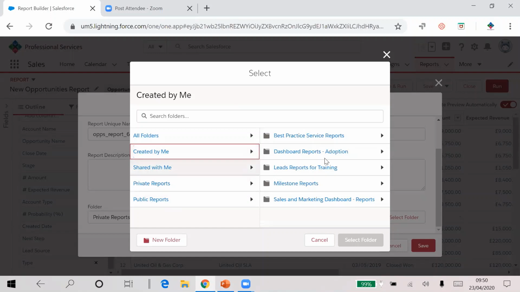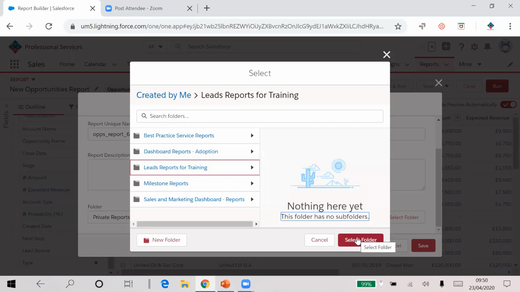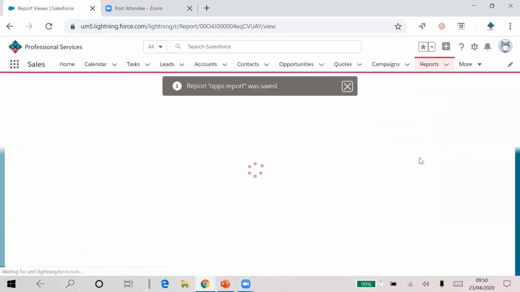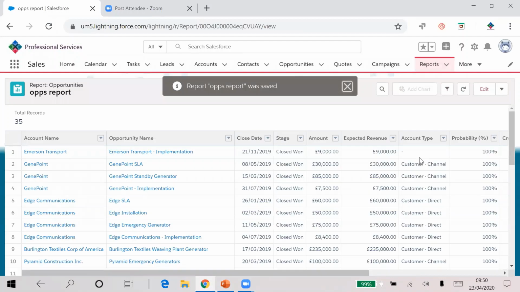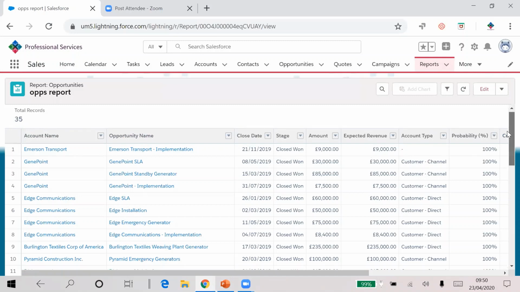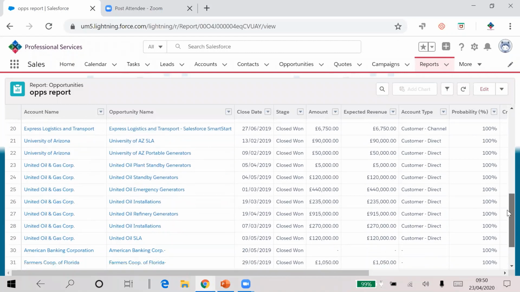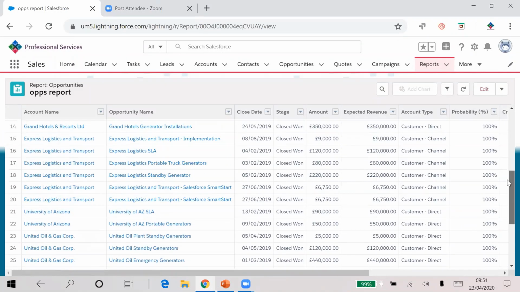So let me have a look at my folders. I've created a folder for today, which is leads reports for training, and we're going to put it in there. I'll show you sharing this folder later on and how people get to see that. So we've saved our report and we've now run our report. And we can see here we've got 35 records, and it gives us a list of all of the records that meet the criteria that we have set.